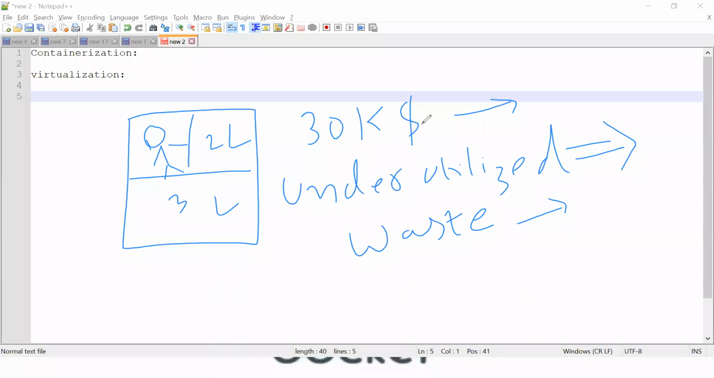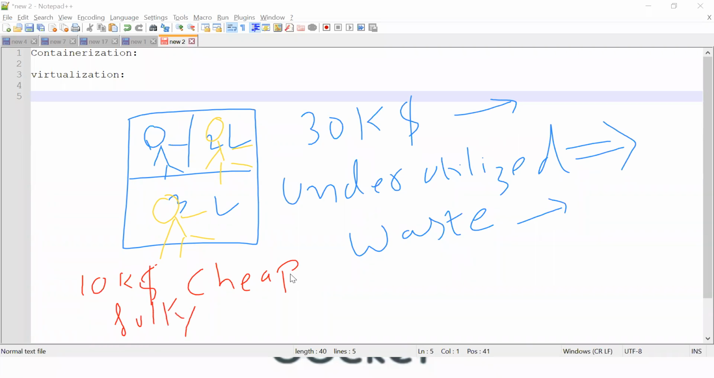The solution can be that you start sharing this with other friends of yours. So let me say I call a friend of mine, he's staying here, and the other guy is staying here. So as of now, I have two more friends who are willing to share this 3 BHK apartment with me. Now, what is the benefit of this? Now I end up paying only $10K per month. So the cost goes down. So it is cheap. And the resources are getting fully utilized. So these are the benefits when I talk about sharing the resource.